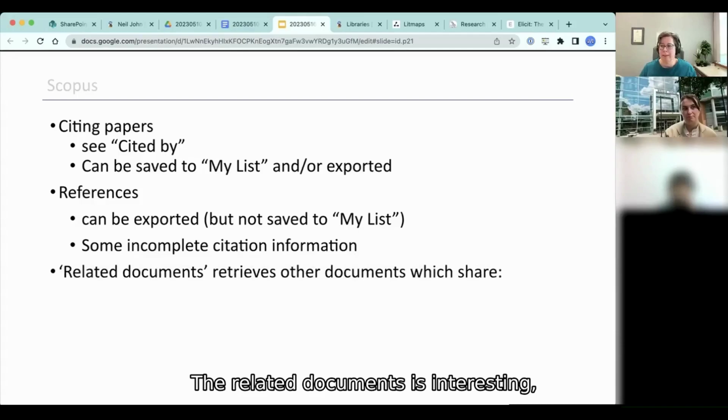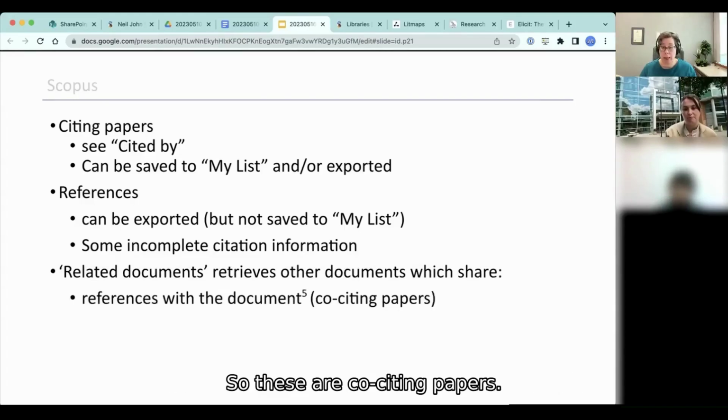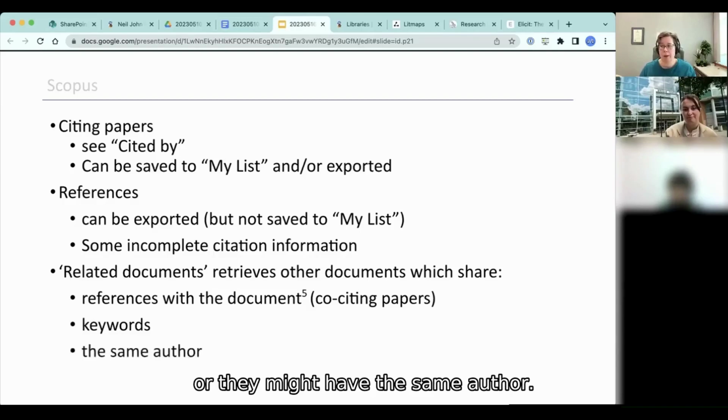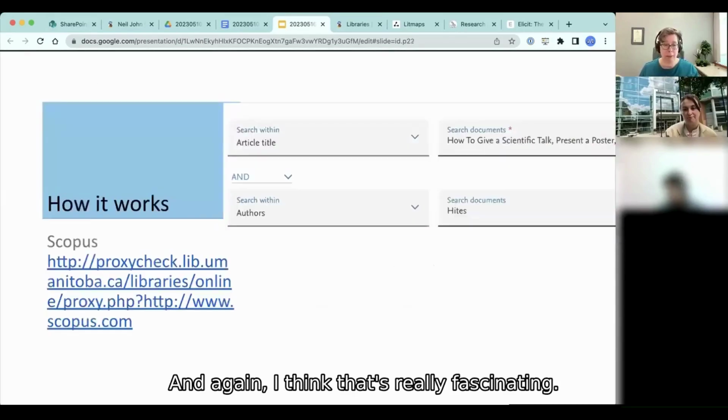The related documents feature is interesting, and it retrieves other documents which share references with the document, or co-citing papers. Those are the ones that I found particularly interesting. Or they might have shared keywords, or they might have the same author. You get to pick and be very intentional about which lens you want to look through those related documents with. And again, I think that's really fascinating.